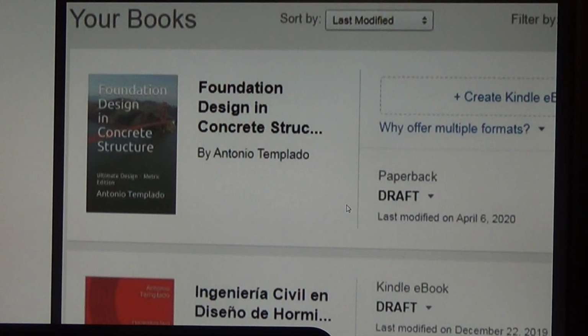I'm still writing the foundation design in concrete structure. These are the pages that I'm showing you, which are in this book, but I'm still doing it. It's very long. It's not done yet.